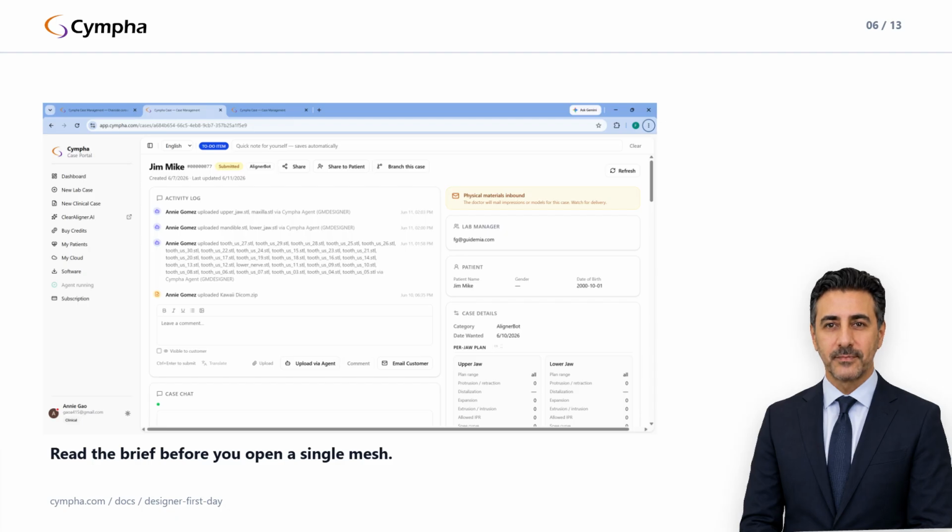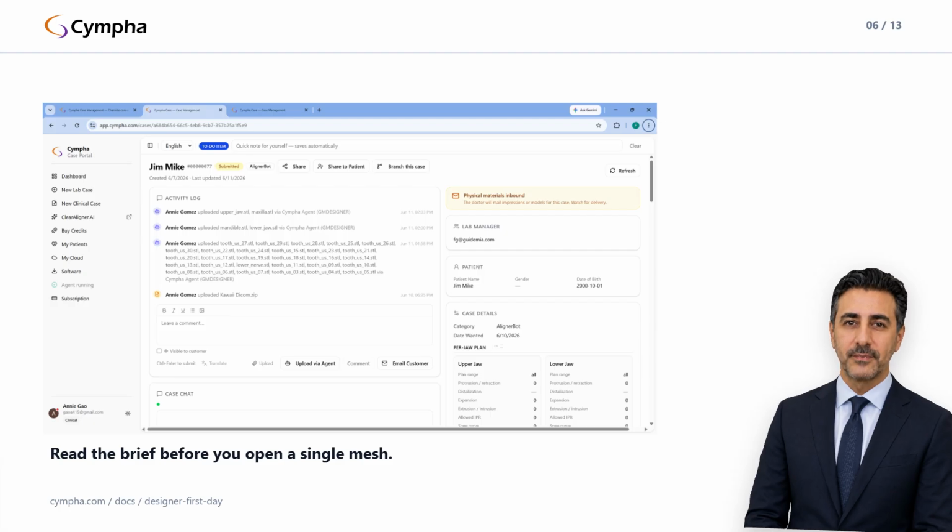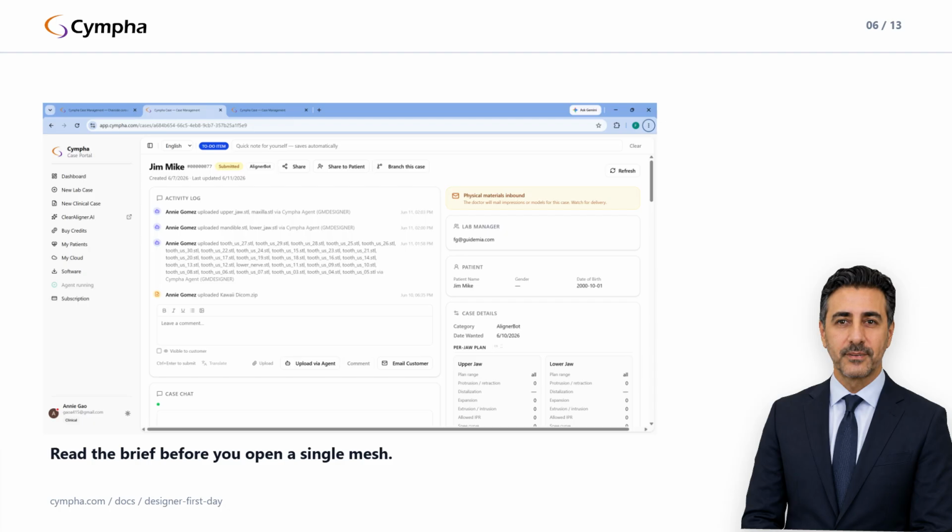Time to design. Open File Explorer and go to your workspace folder. There's a subfolder named after the patient with everything the agent downloaded. Open the files in whichever desktop app the case calls for: Ortho Plus for AlignerBot, Clear Aligner, and Ortho Work; Implant Master for implant guides; Studio, or your lab's usual design tool for crowns, bridges, and general design. Then design exactly as you normally would. Cympha doesn't change your craft. It changes the logistics around it.